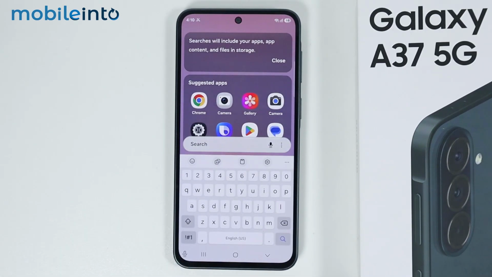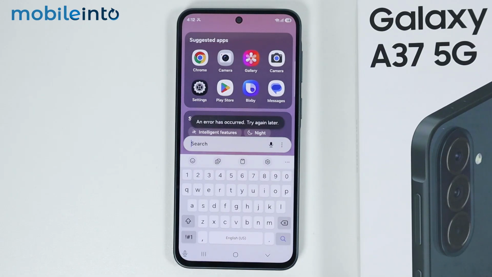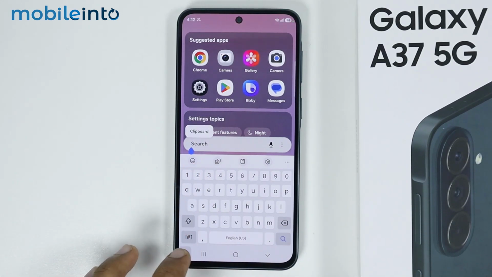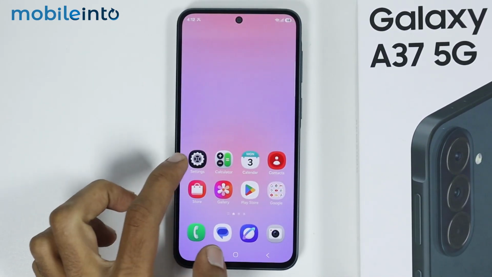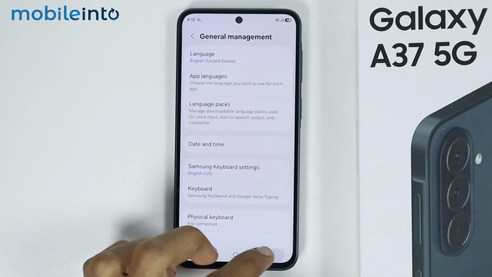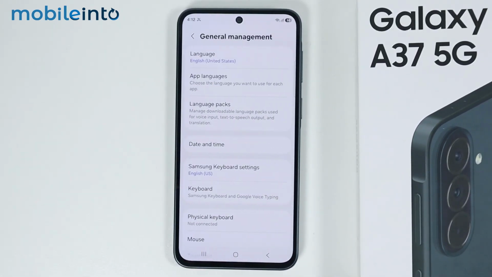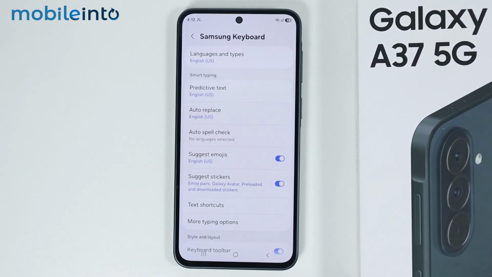on your Samsung phone. Now if you tap on this microphone icon over here, you will be able to start typing using your voice. As you can see, currently we are facing this error. Now to solve this issue, just go to your home screen and open Settings. Now under Settings, just go back to the General Management and tap on Samsung Keyboard Settings.